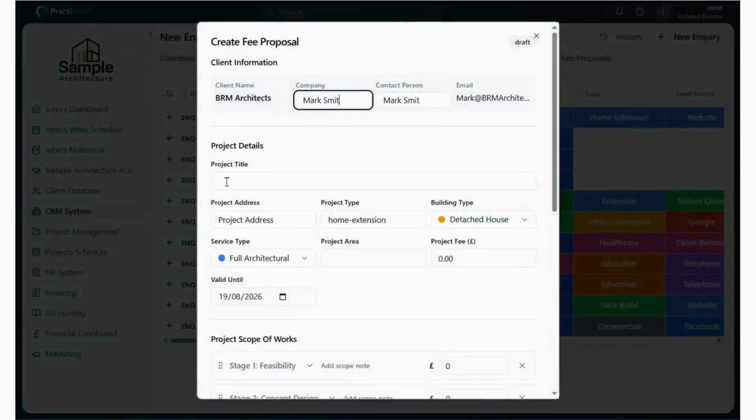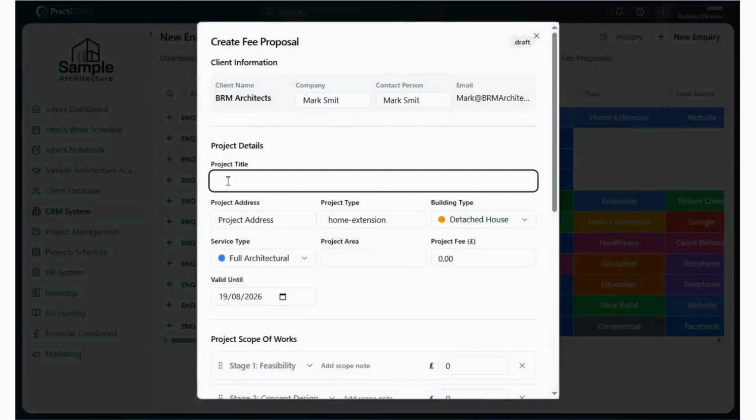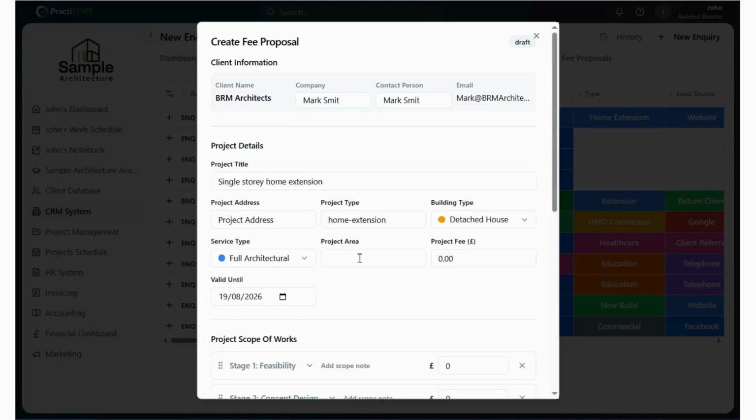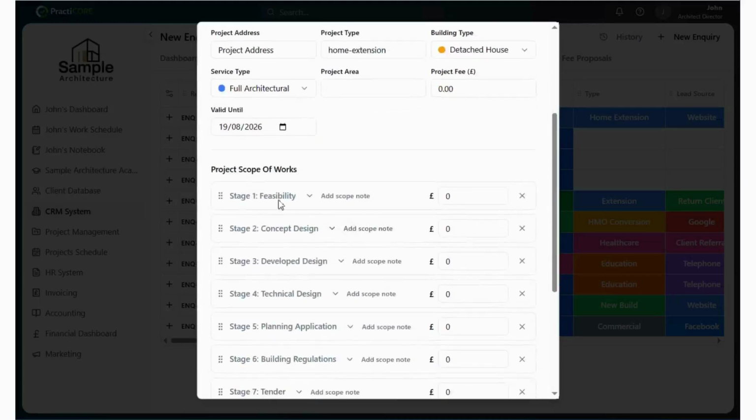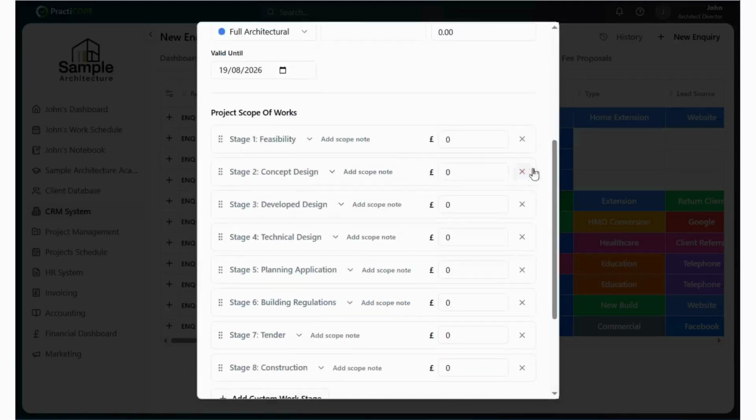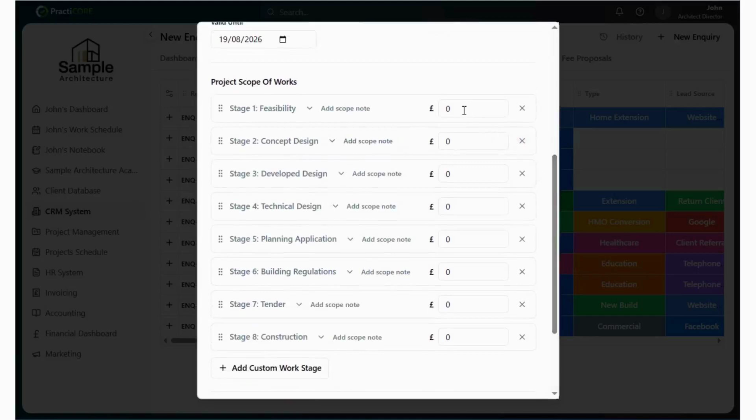Enter the project title. Then work through each stage of the project scope of works, entering the relevant fee for each line item. The financial summary at the bottom updates automatically as you add each figure. When all stages are complete, click Save and Close.